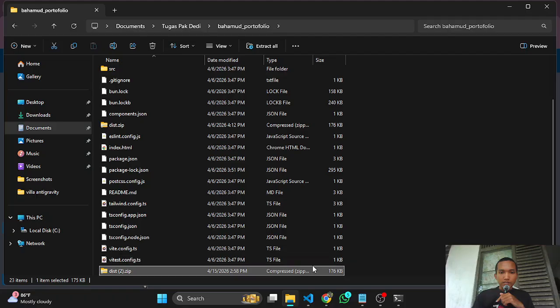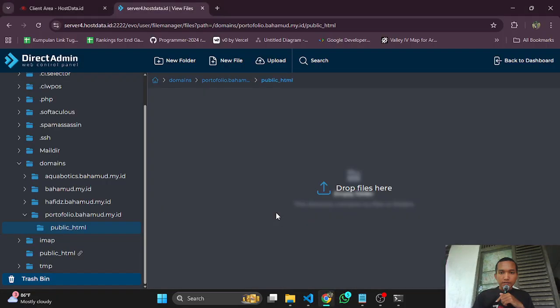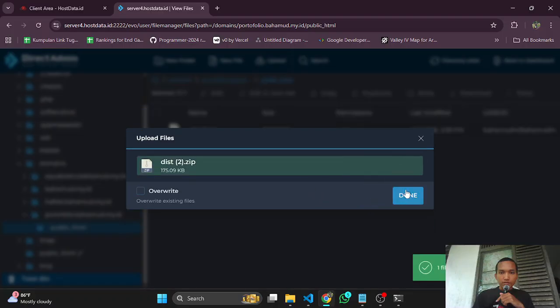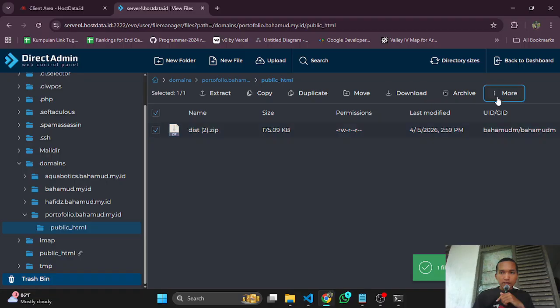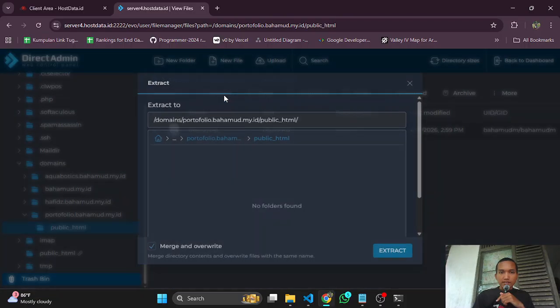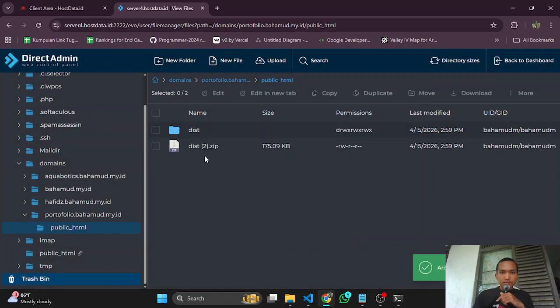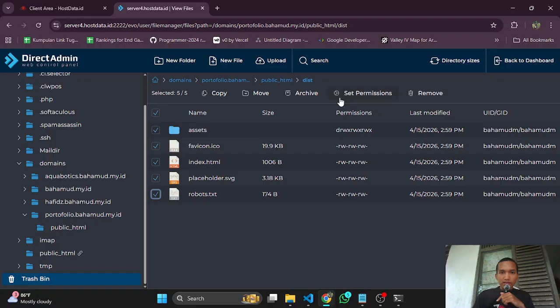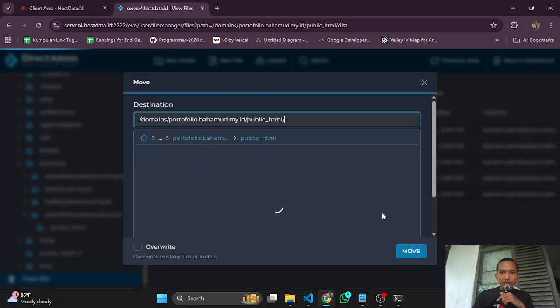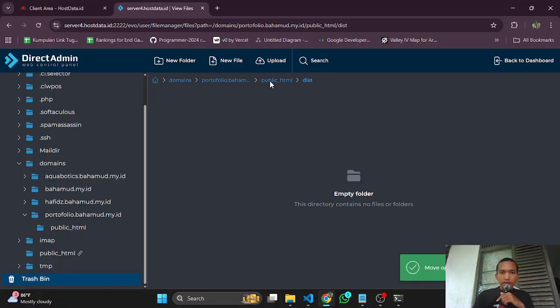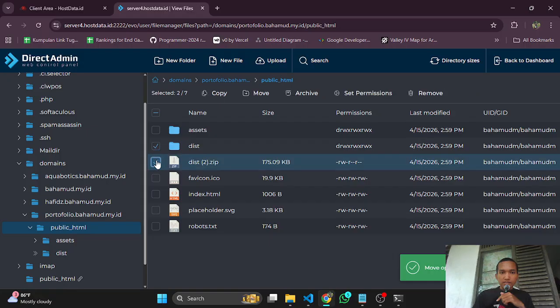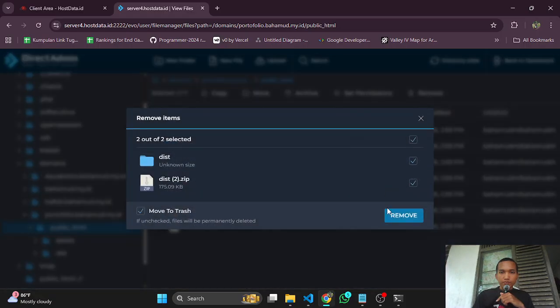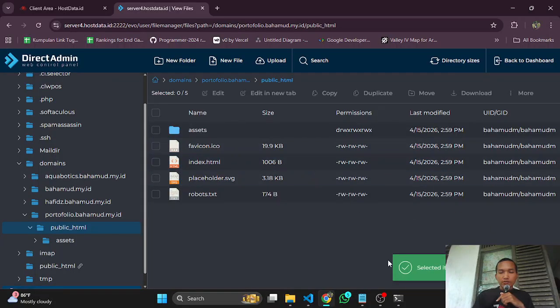Let's move our zip folder here and start the upload, then extract here. You go into this, select all the folders and files, and move them to the public HTML. Move here, and in the public HTML, just delete this folder and this zip, remove. So yeah, your website is basically already set to the domain.